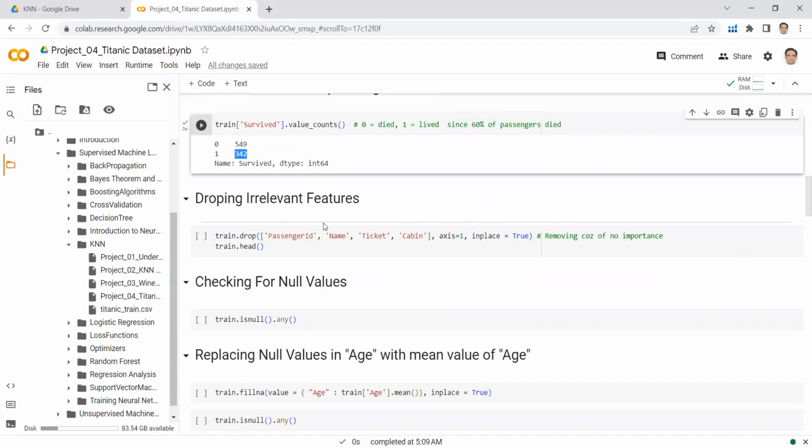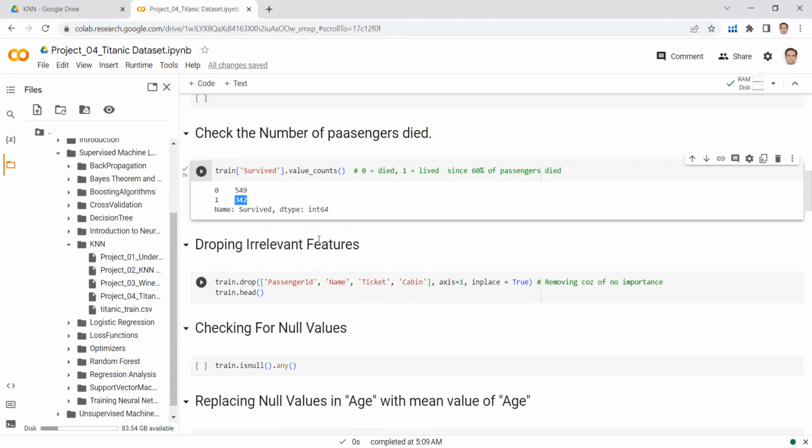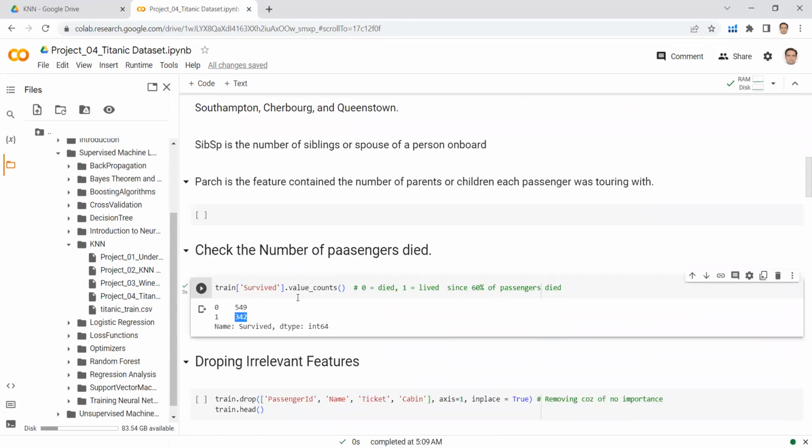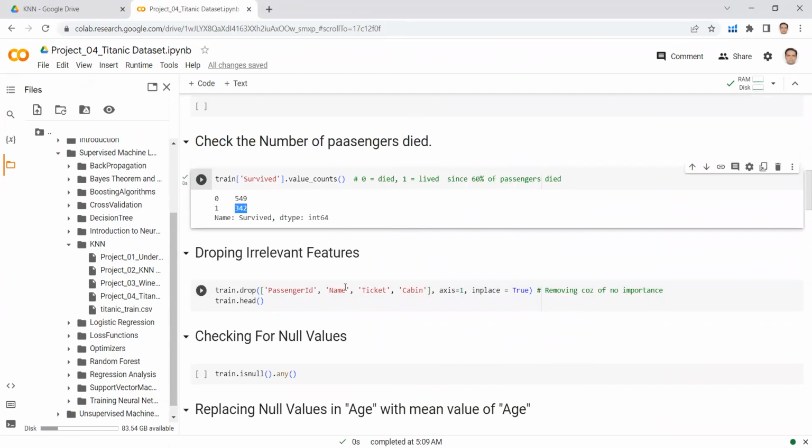Now it's time to deal with the features. There are quite a few irrelevant features like passenger ID, name, ticket, and cabin. They are irrelevant because they have no influence on the label, that is, on survived. If the name of a person is something, it has no relation with survived. Similarly, the passenger ID, the ticket number, the cabin. So these are the irrelevant features, and we have to remove these columns in order to move further.